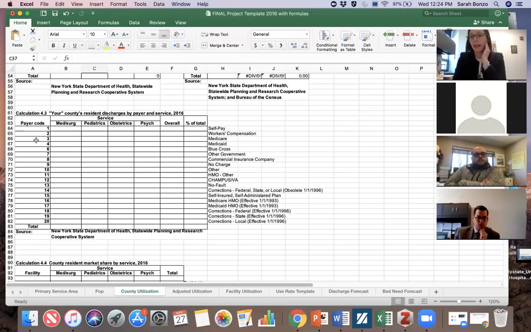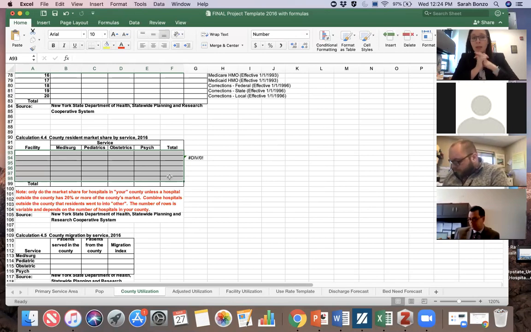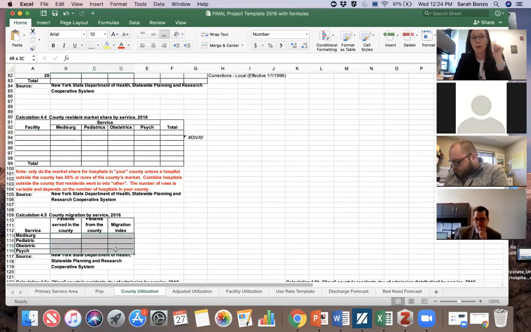Depending on the county you're evaluating, understanding your payer mix is going to be important. So you're going to change your pivot table up a little bit so that you can look at those service categories and look at that information by payer code. I think 4.4 is probably one of the most important tables in this template. This is going to go through market share here, and then right down here, it's going to go through your migration index.